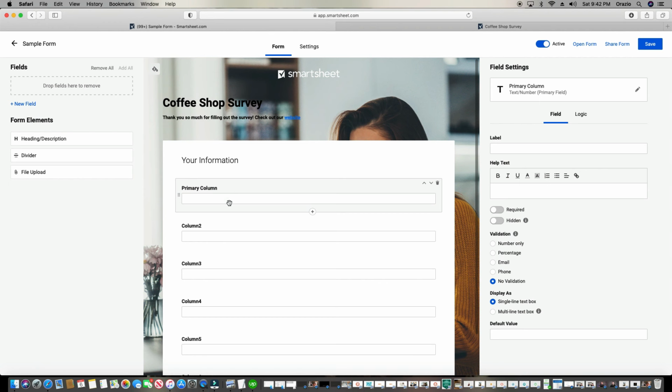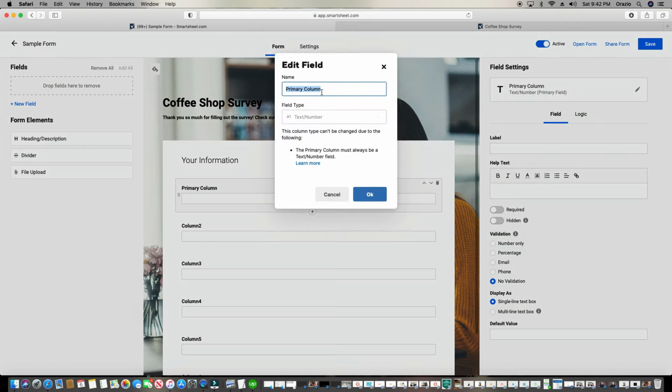This is the most important column. Maybe this will just be the name of the person filling out the survey that the coffee shop is sending out. So I'm a coffee shop, and I just want a simple survey to send out to all my customers. So the first question will be the person's name. So primary column is the name of the column, and I'm going to go ahead and change the naming convention from primary column to just name. This is how the column name is going to appear in my spreadsheet. I just want name.